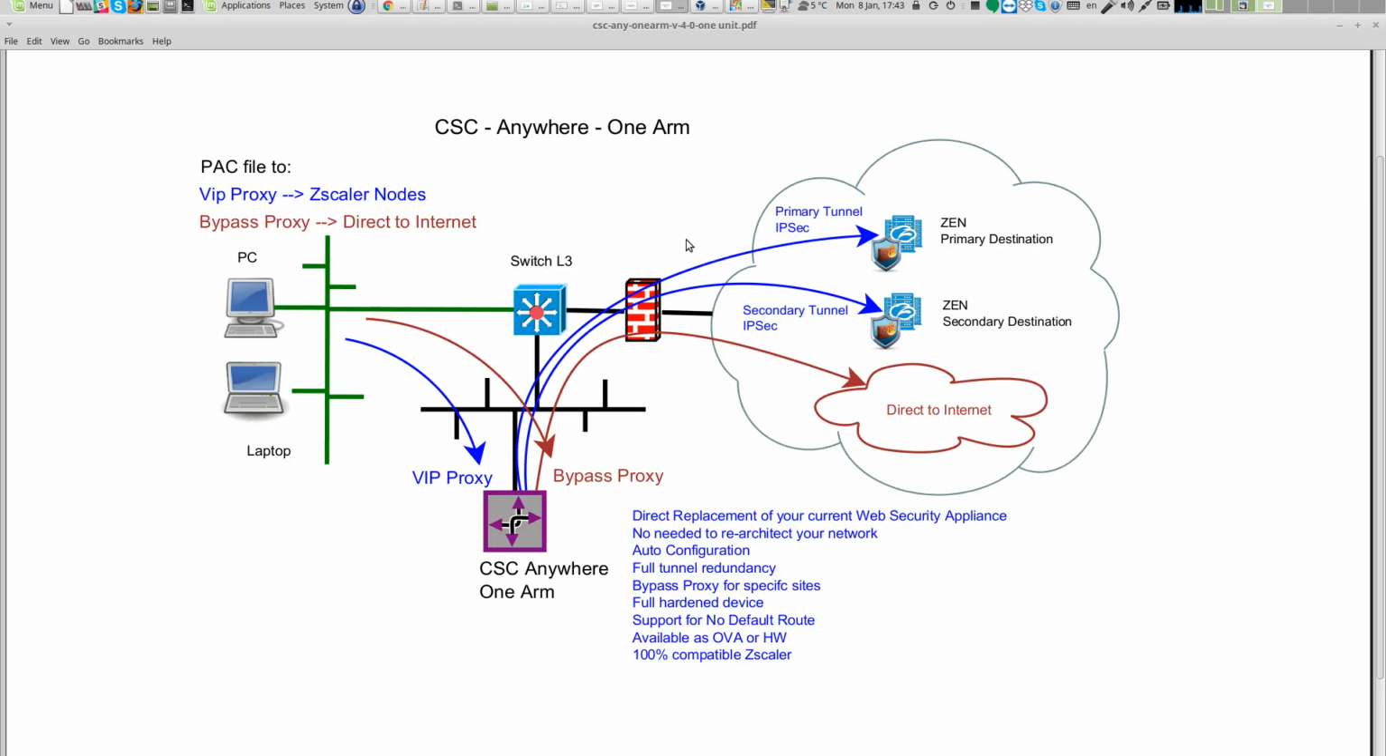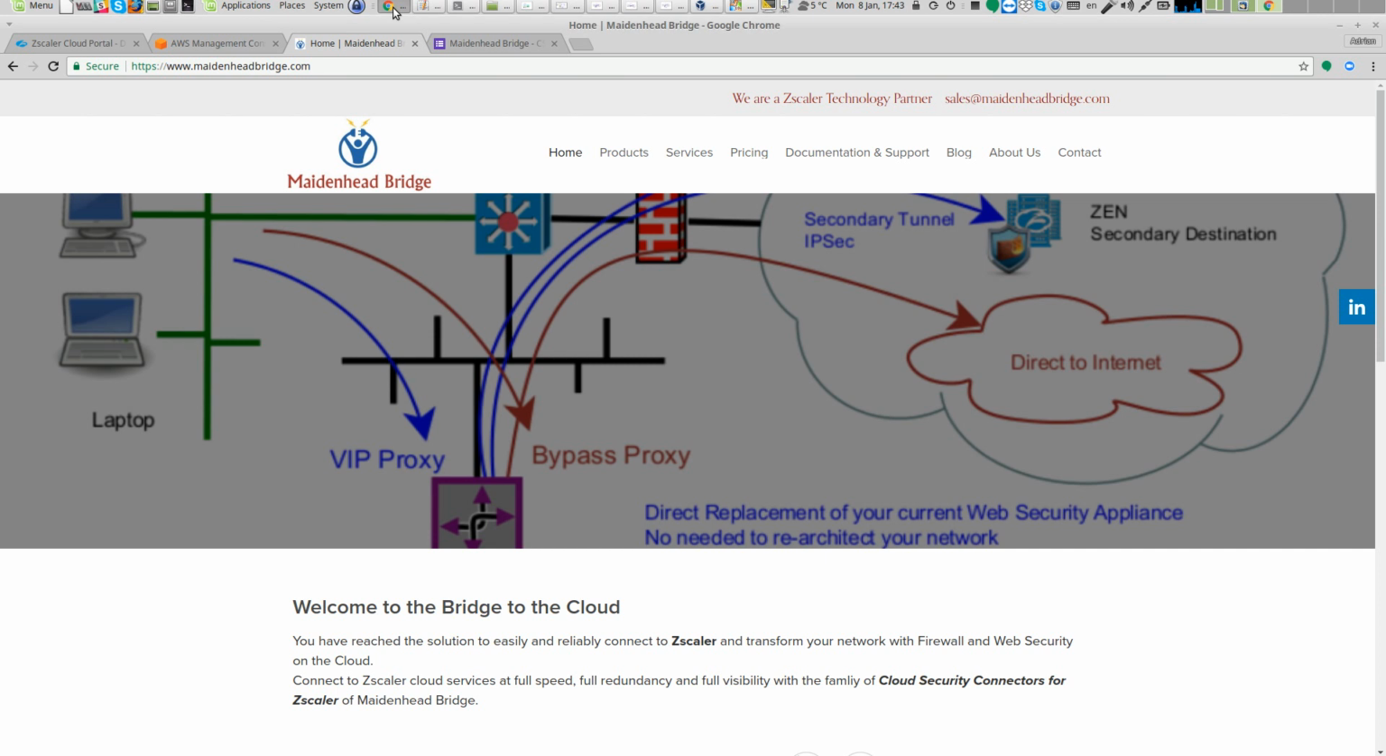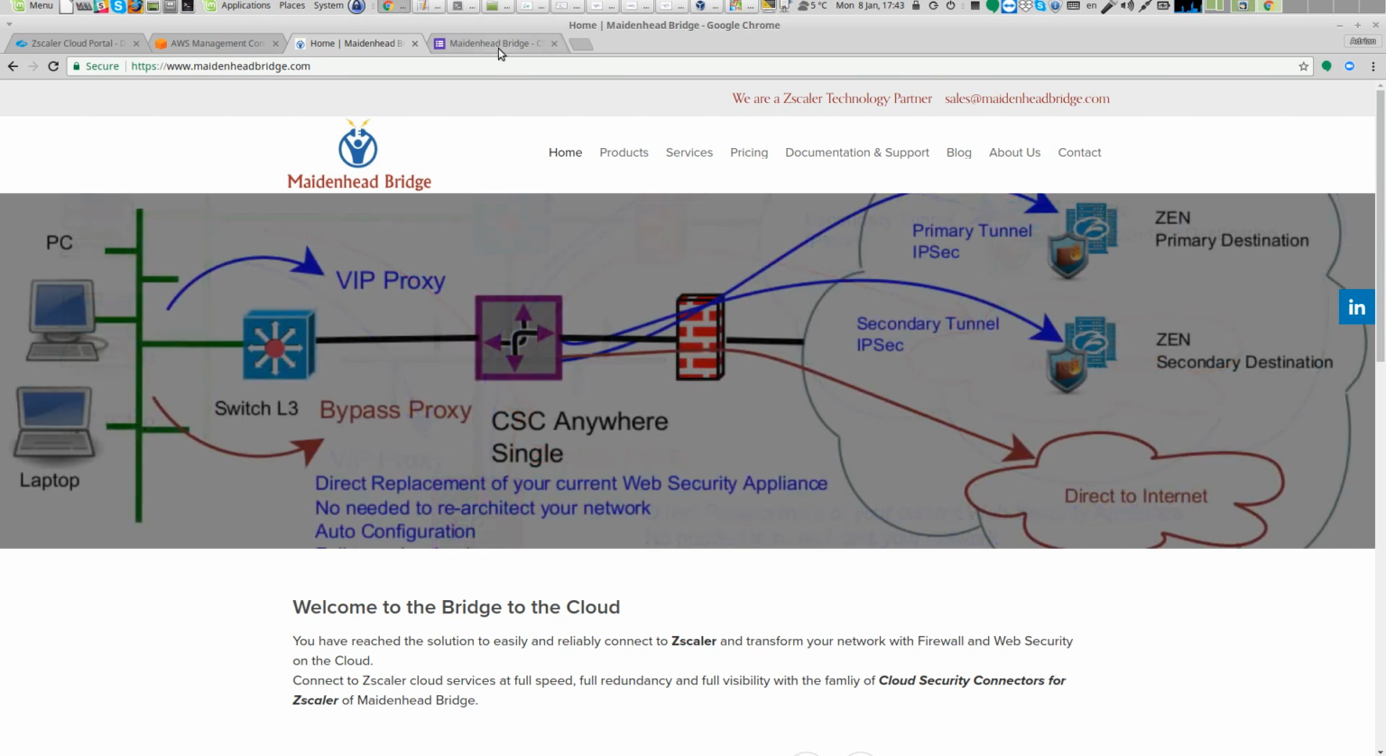In this demonstration, we are going to do a simple installation of a one arm, and we are going to show how simple it is to connect to Zscaler using these tools. Let's start with the beginning, how to create the connector.